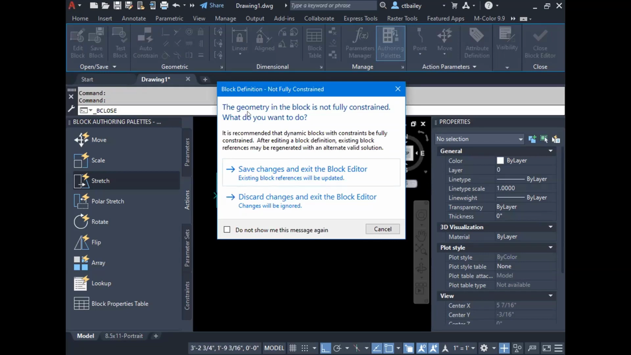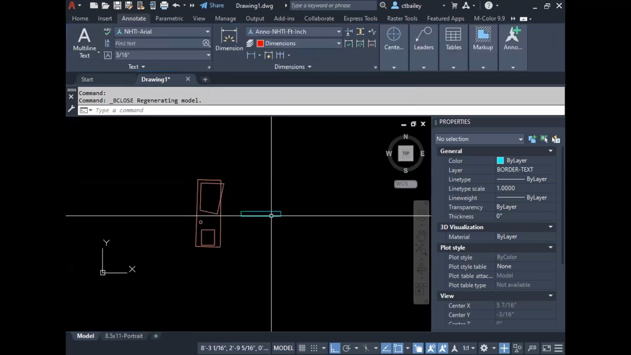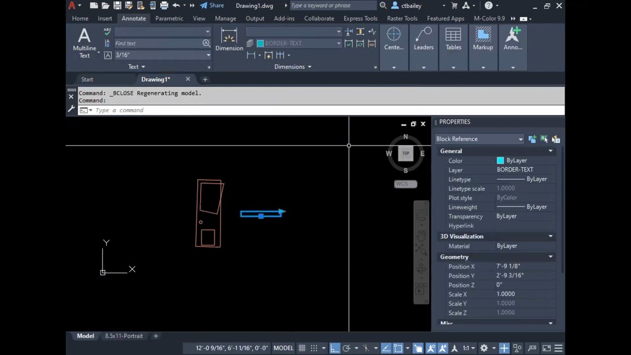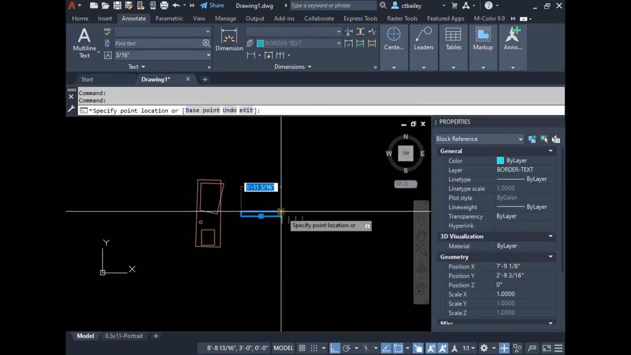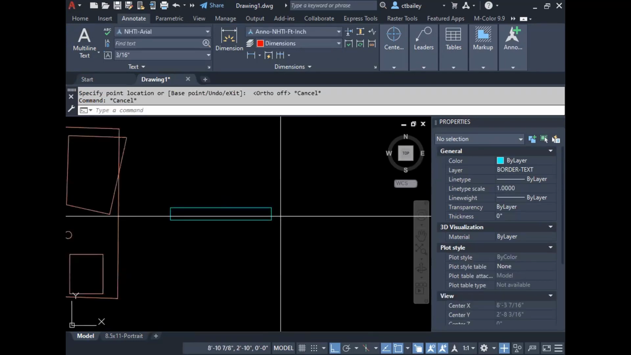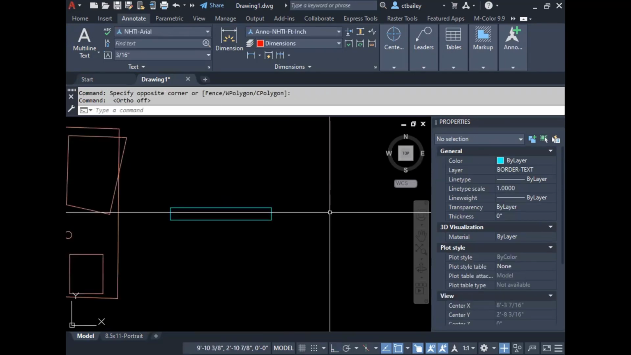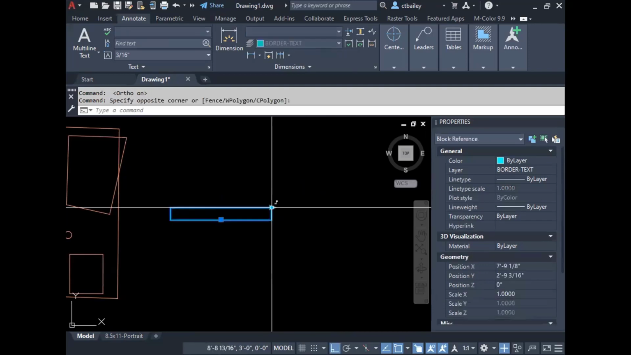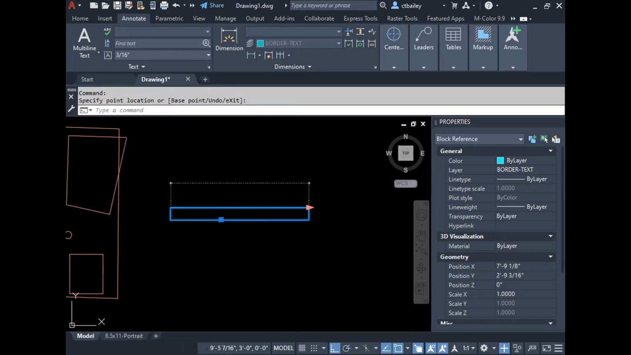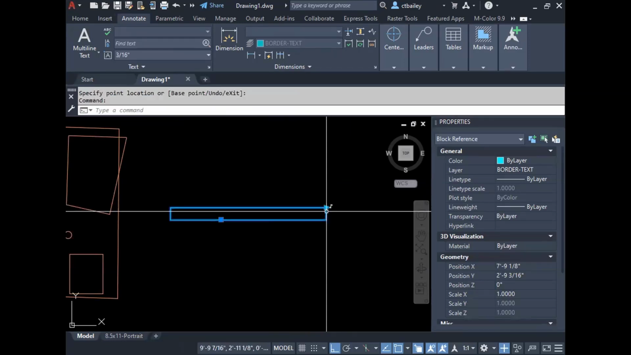It warns me that the geometry is not fully constrained. What do you want to do? I'm going to live life on the edge, and I'm going to go ahead and hit save. What it means is if I were to pull up and to the right, bad things could potentially happen. But I'm going to lock myself into ortho mode on, okay? Here's my first, there's my 2 foot. There's my 2'4", 2'8", 3 foot.